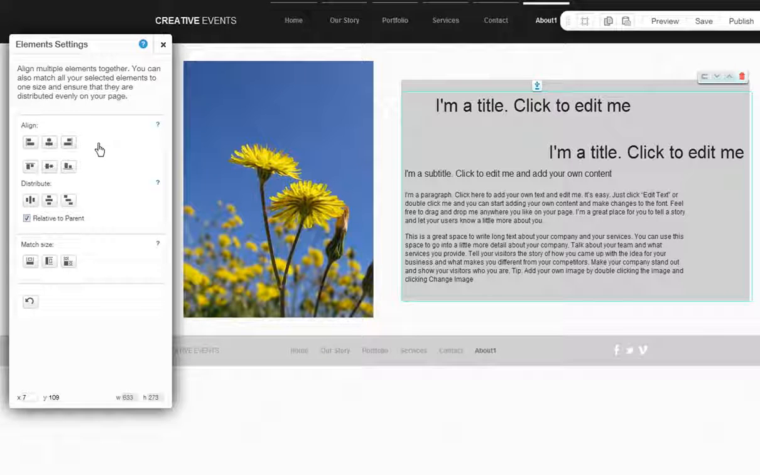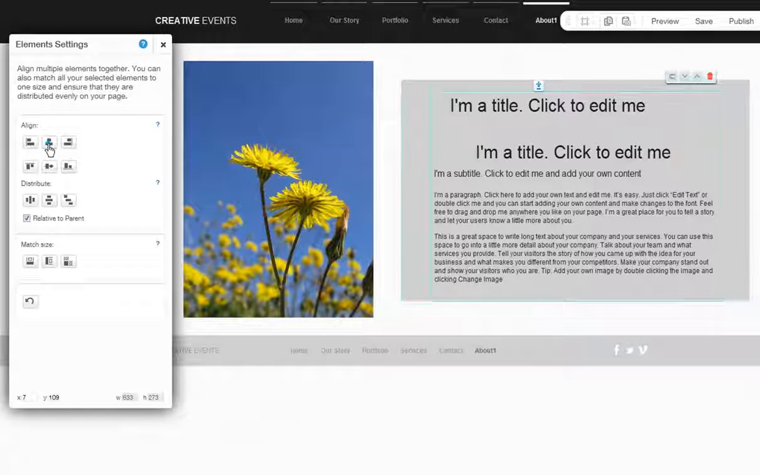Now let's align these elements. Hold Control key down and click the element you wish to align. And choose from the alignment options here. Align to left, in the middle, or to right. You can also align everything to the top, middle, or bottom of the element.